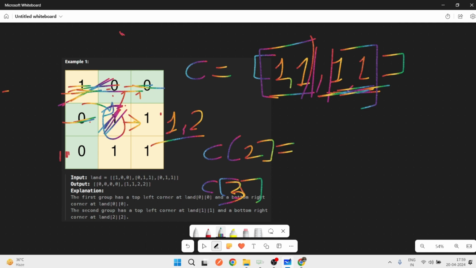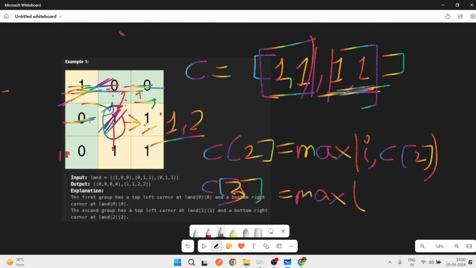So what will it be? It will be the maximum, meaning how far our indices can go. This is for row, meaning for the lower side. So the maximum will be our current index, the index which we are at, and what was the index before this. And for column, max will be the max of the current column index J and the previous max index at C3. So we will check this.